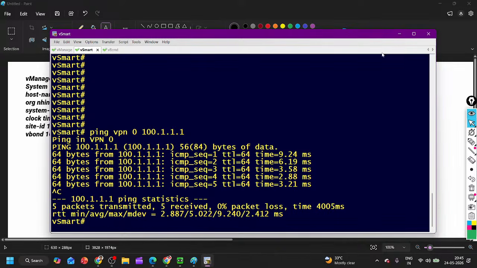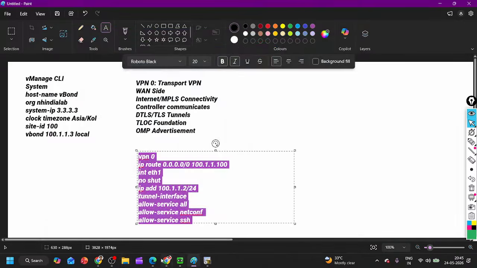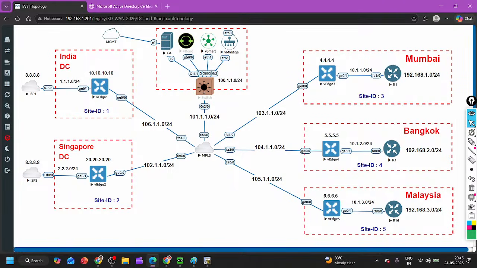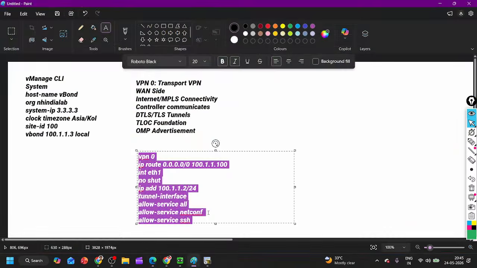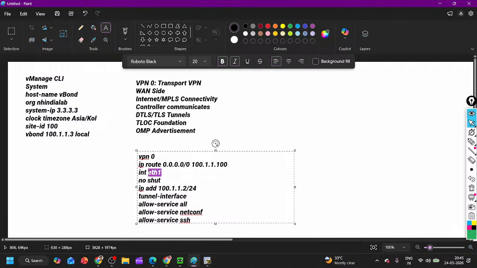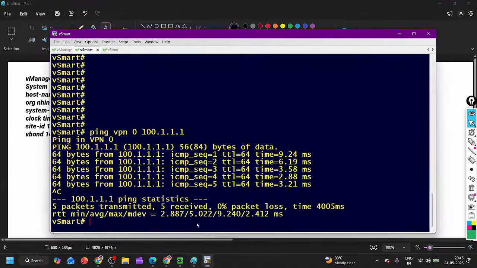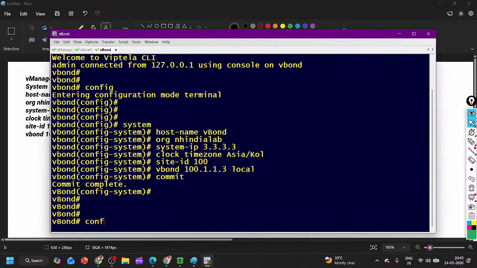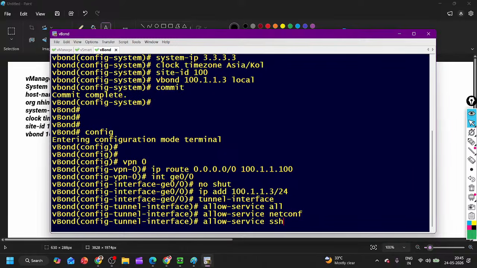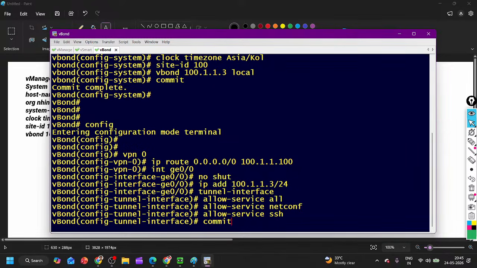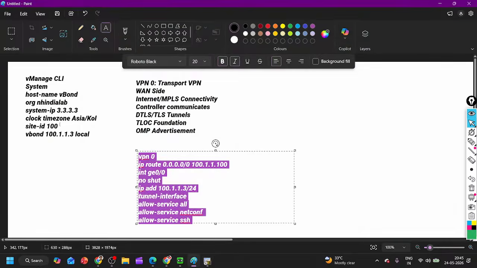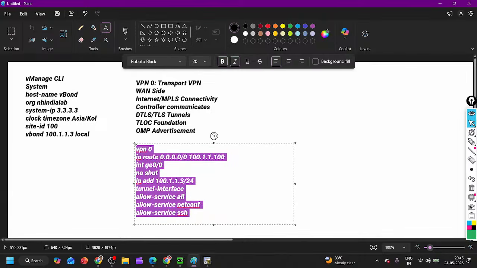Done, guys. Similarly, I need to configure vBond. On vBond, you can see GE0/0 is in transport VPN. So let me change the interface here, GE0/0. The IP address is 100.1.1.3 and the default route will be the same. Copy and paste the configuration on vBond. All good. Now we are done with the system configuration as well as the VPN 0 transport VPN configuration.